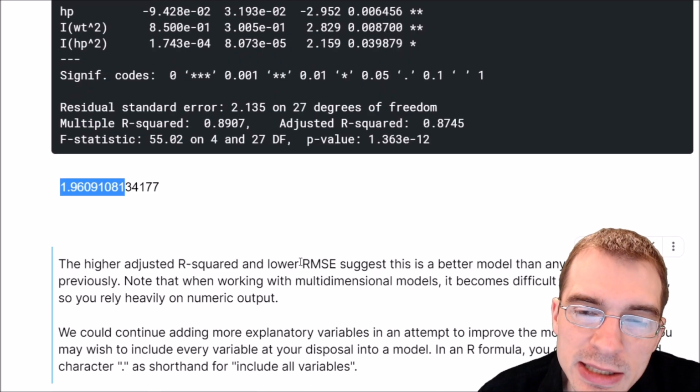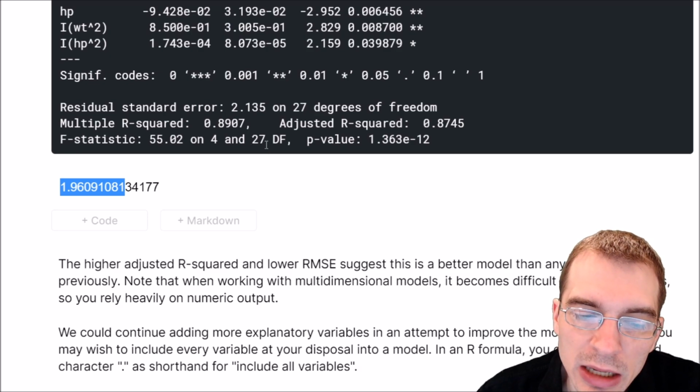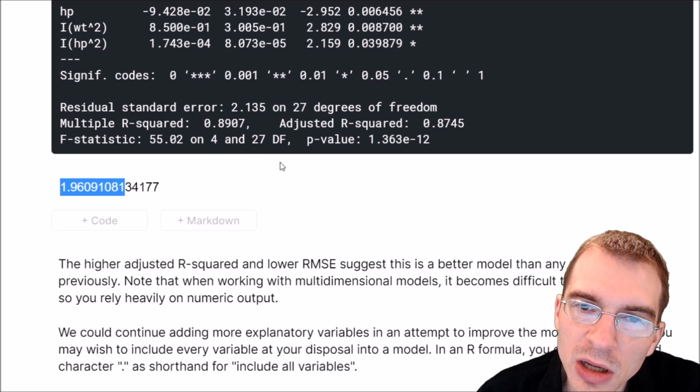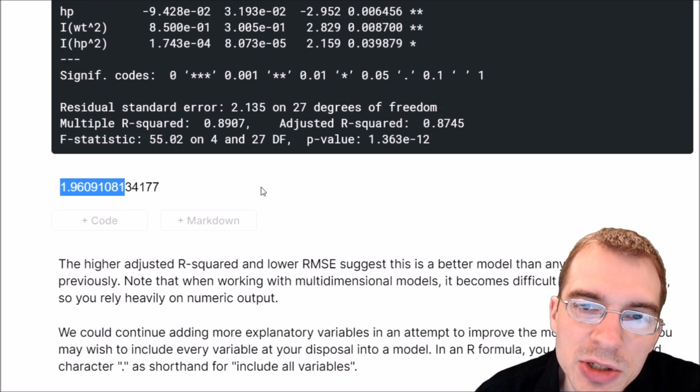Now, to give a final example of a model including a lot of different variables, let's make one last linear regression predicting miles per gallon with every single other variable that's in the whole data set. So if you want to do a linear regression like that, R makes it really easy to do.